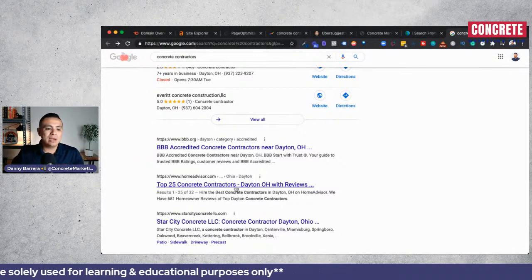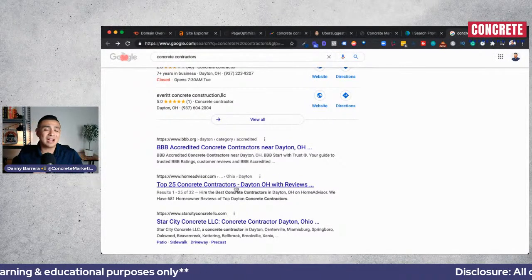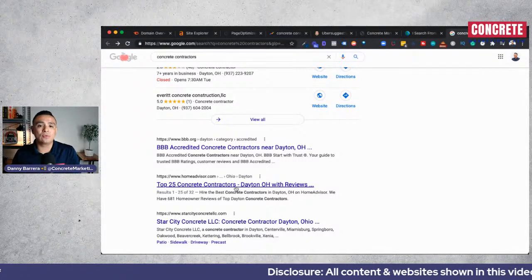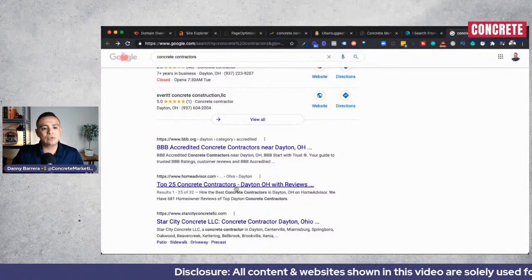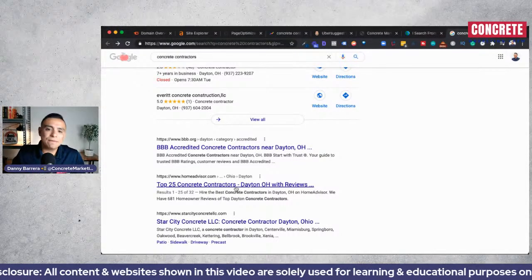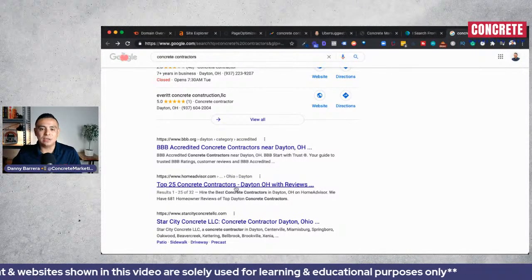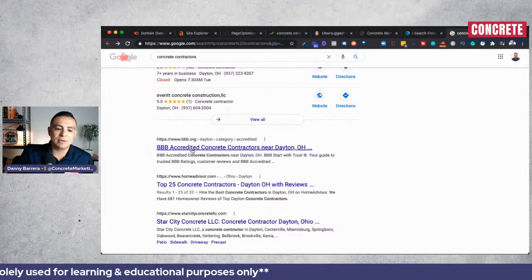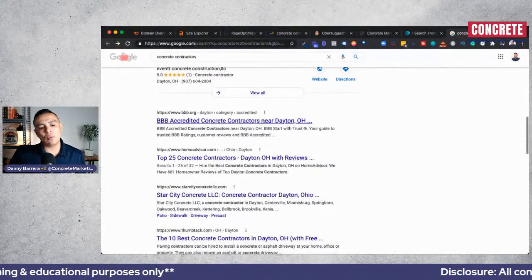But really, when it comes to local SEO, guys, if you're a concrete contractor and you actually have a location where you want to rank, it's much easier to outrank these website directories if you have the right strategy. You can't do it with just a 1 or 2 page website. You've got to have the right strategy in place. So anyways, let's go ahead and look at what comes up here.